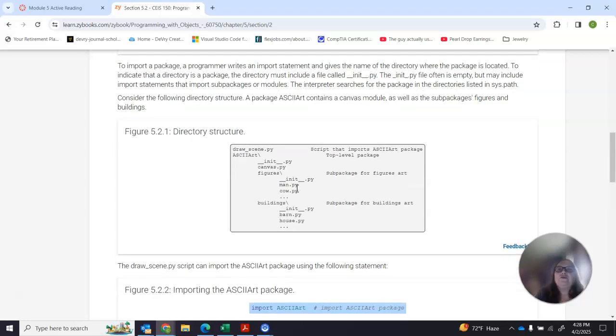Okay, then they're showing us the directory structure here. If we have a package called ASCII art, it would contain a canvas module as well as the subpackages figures and buildings. So here's the canvas, here's figures, and here's buildings.